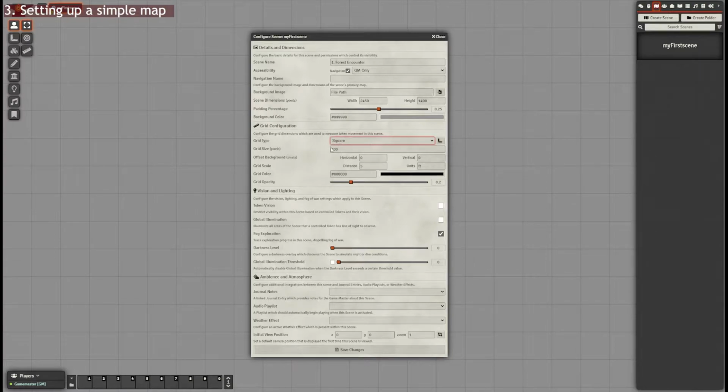Then what's my grid type? Obviously, self-explanatory: gridless, square, and hex. Now, we play with square in my party. I prefer hex. I think they look pretty, but players sometimes find it confusing. And I know because Dungeon Draft tells me that my grid PPI, and it might say that as well if you're using another type of map building tool, my grid PPI, which is pixels per inch, is 70. So I've got a grid type with a grid size of 70 pixels.